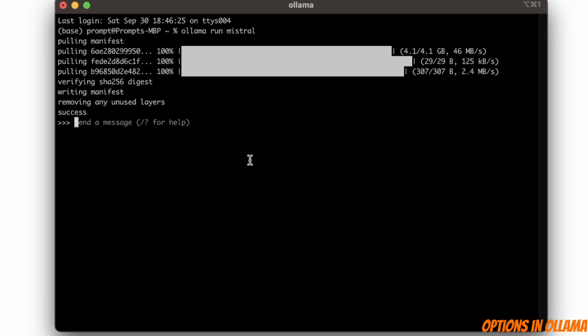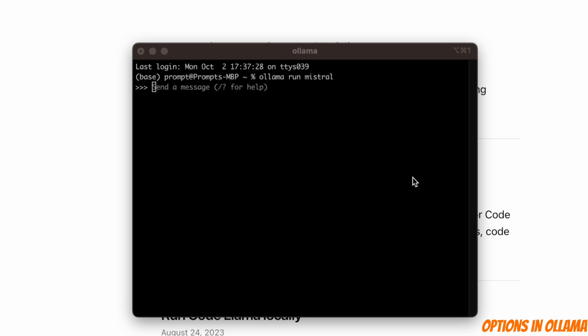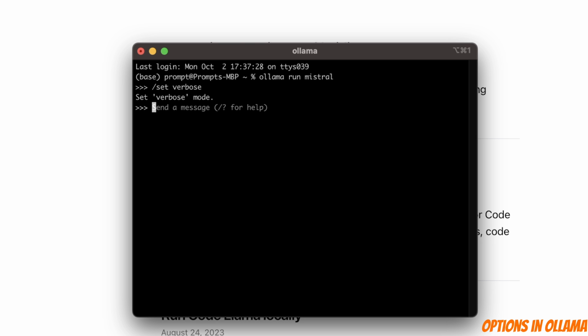Okay, so the model is downloaded, and now we can start experimenting with the model itself. So let me ask it, what is your name? And let's see what it comes up with. So you can see the response time was pretty good. Okay, so we can play around with the model. But before that, let's set the verbose mode. That will give us more information about, let's say, the number of tokens and some other extra information.